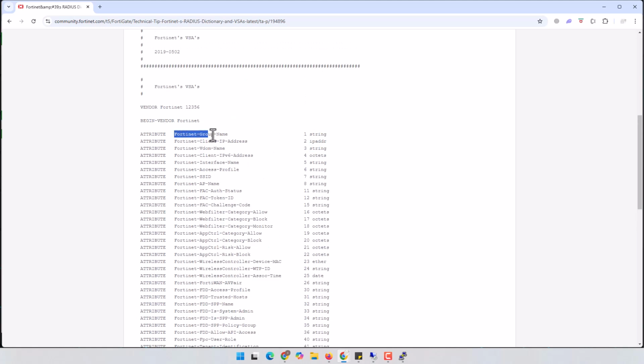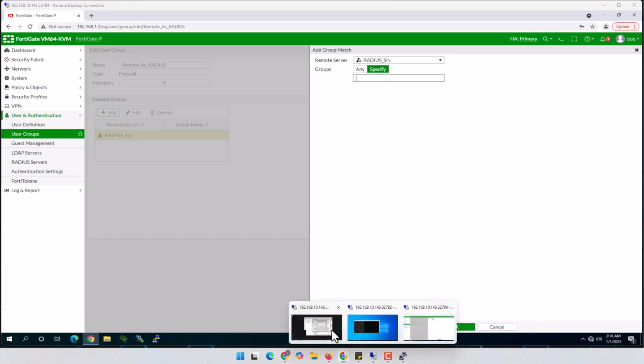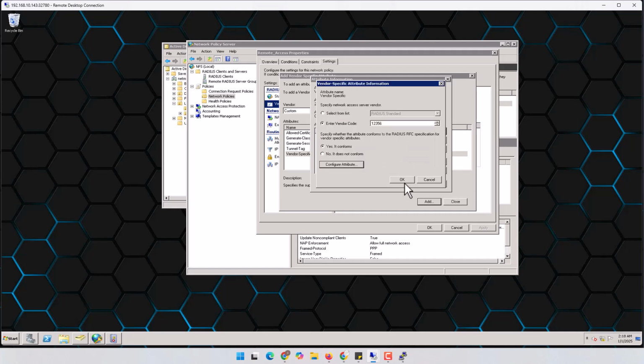But here we are going to match this group name, and the number of that is 1, and the type is a string. And I selected here in our network policy server configuration 1, and type is a string, and the attribute value, what value I'm going to give to this attribute. For example, I'm going to name it Remote Access RA. This is the value, or Remote Access VPN. It's just a name, and we have to use this name inside our FortiGate. Okay, let's save this.